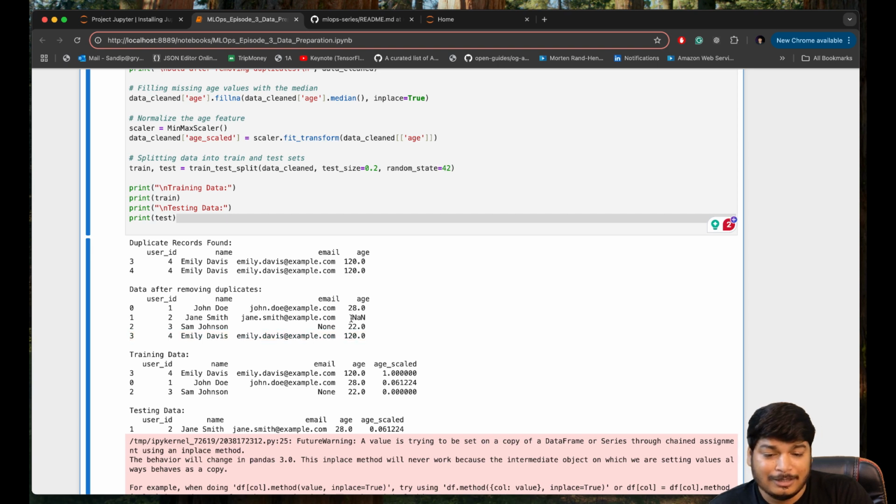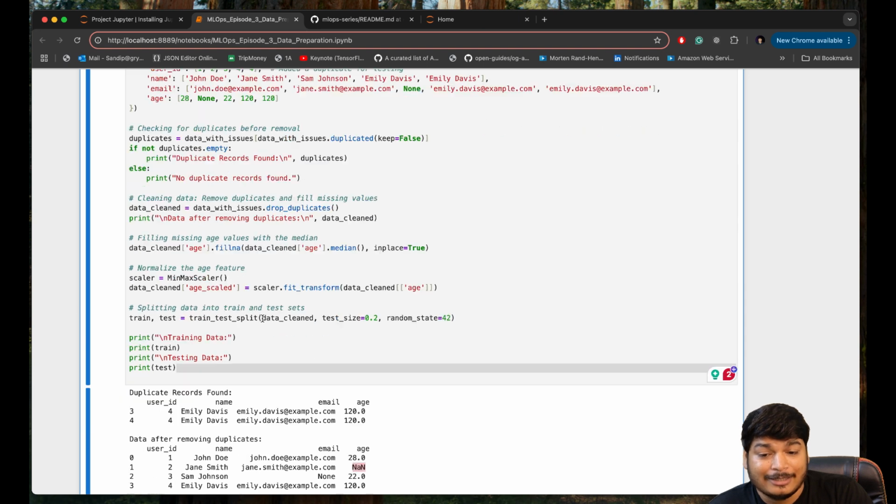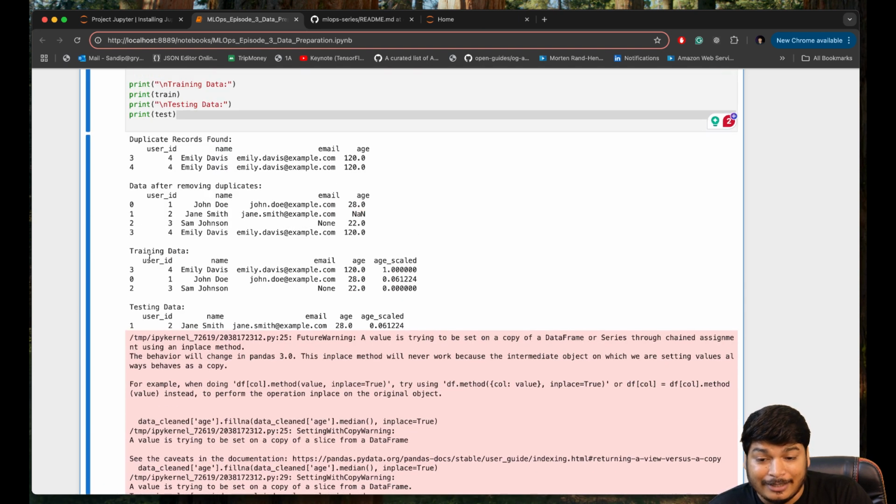Okay, and of course there are some missing fields and all, that's fine. Now after cleaning up, there is a final training data, where for example Emily Davis has a value of 120. Now we could have added a condition to make sure that if it's 120, make it maybe 20 less, or we can do all those kinds of things, that's up to us, but I didn't do that here. Then we have John Doe with age 28 and Sam Johnson, whose email is missing, at 22.